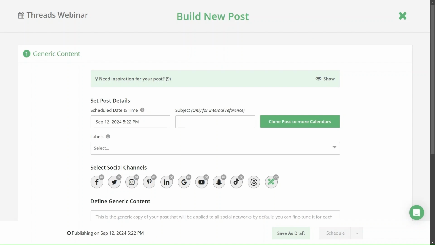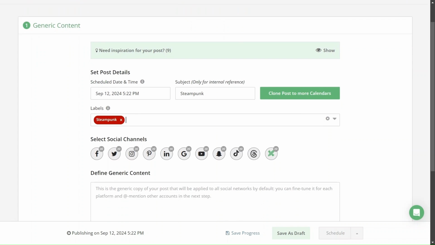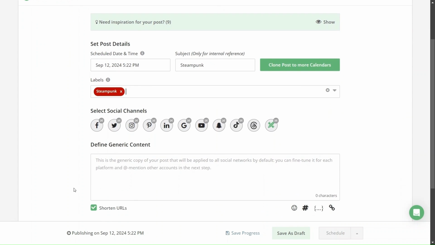Then add a subject, and choose any labels. Labels help you easily identify which campaign or category the post belongs to. Next, you can select your social media channel. In this example, we will only select Threads, but you can always choose other social media channels too.